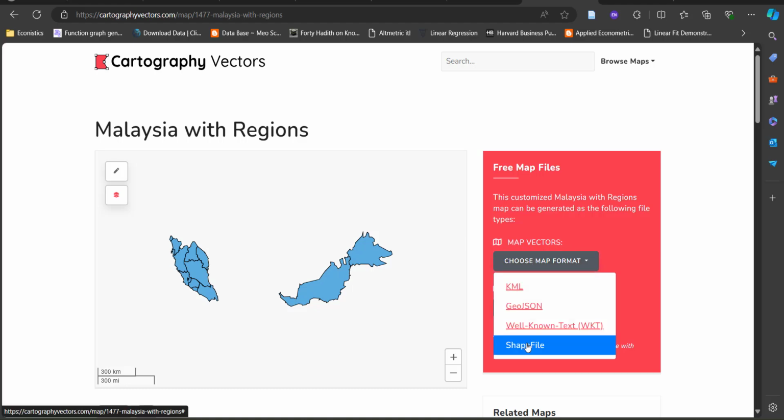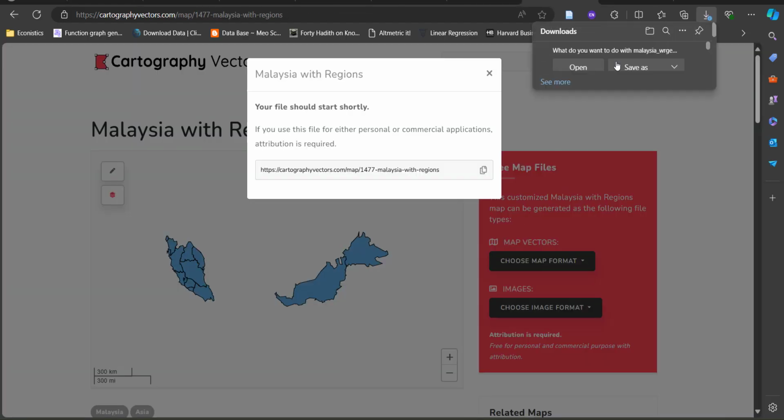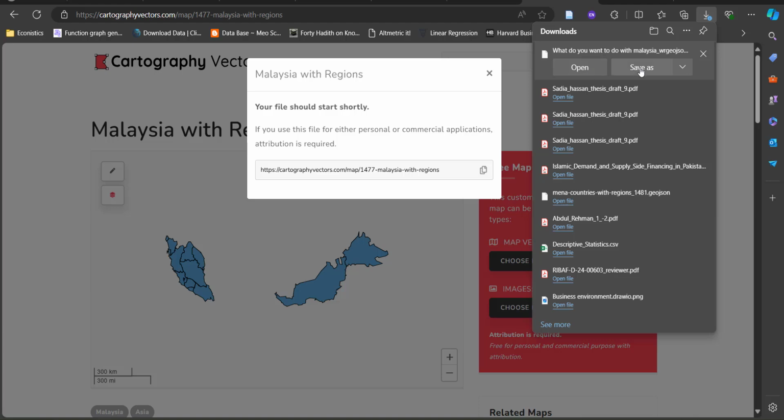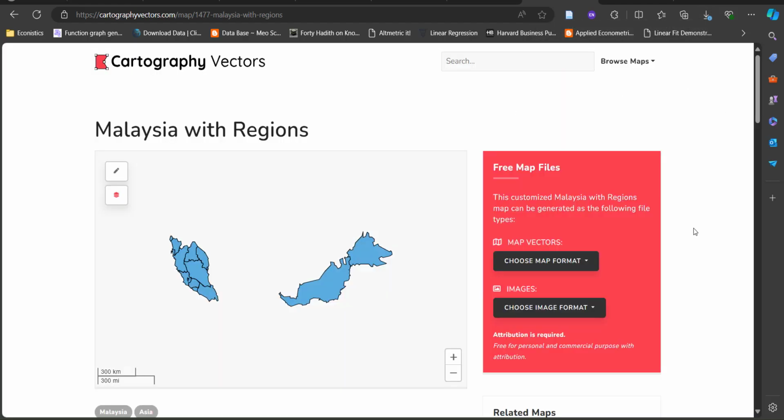So if you select the shapefile, it will start download, and you can just save it in the settings, and then you can import that in your software where you can then plot it accordingly. And you can open up videos of Geoda where you can see how you can use these files to create the distance matrices and other processes.